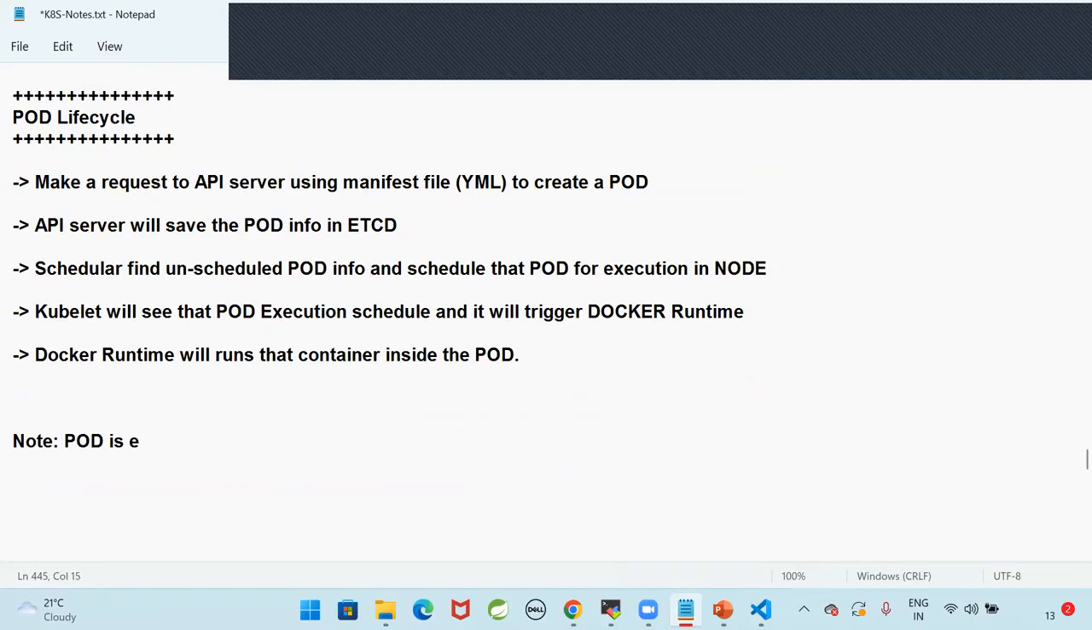Note, the pod is ephemeral. Ephemeral is nothing but a very short-lived object, guys. That means it lives for a short period of time.